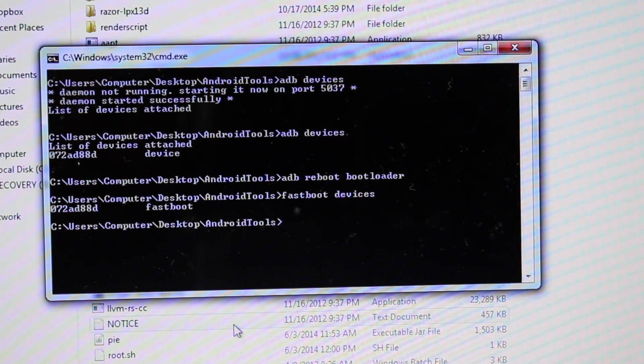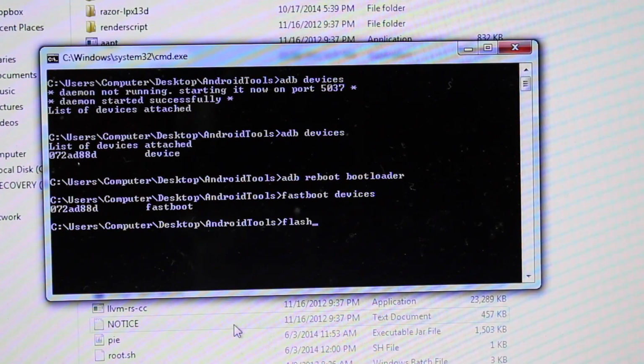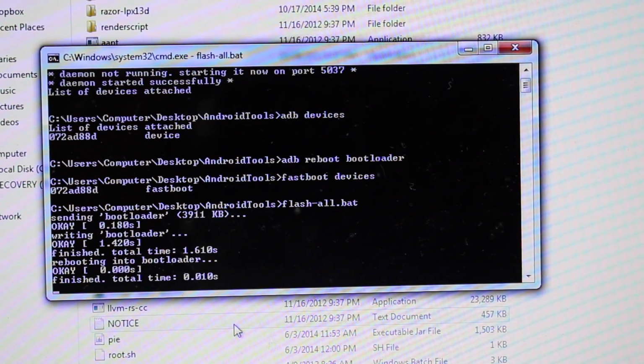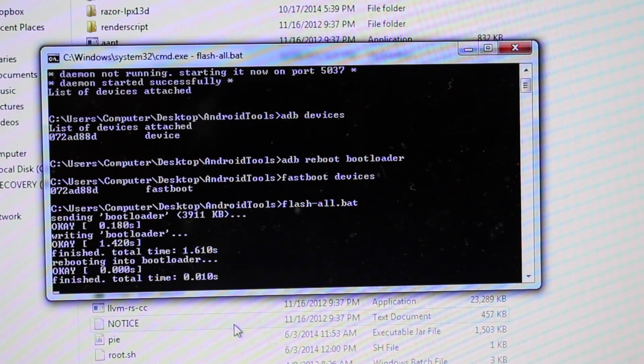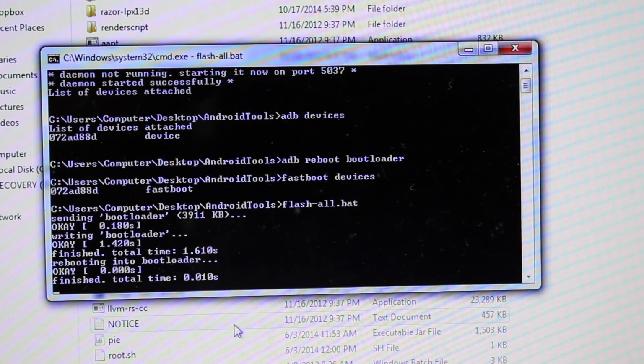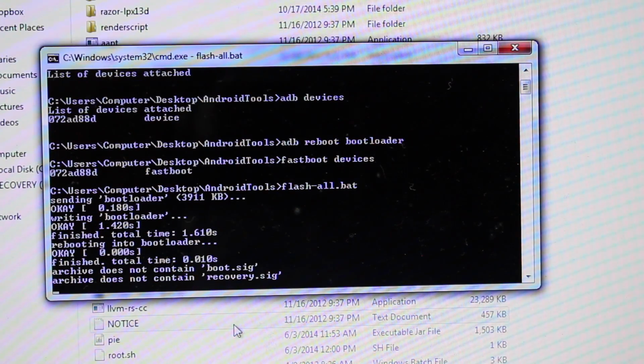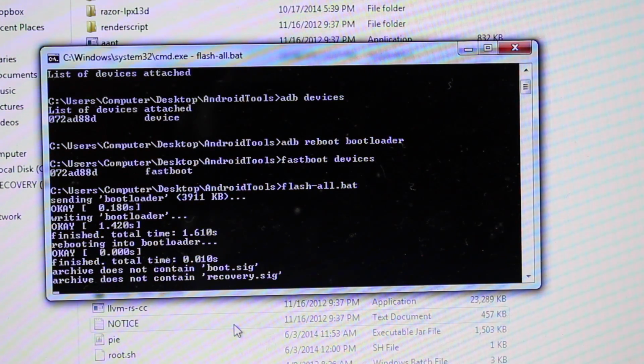So then the next thing you'll do is type flash-all.bat. And that's going to go ahead and flash the new Lollipop 5.0 image. It's as simple as that, quick and easy. Give this about 10 minutes to flash. Once it's all flashed, then you will be running Android 5.0 Lollipop on your Nexus device.